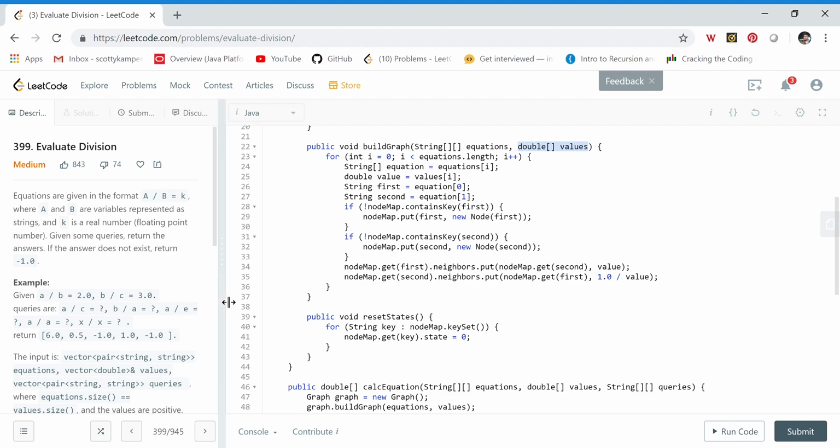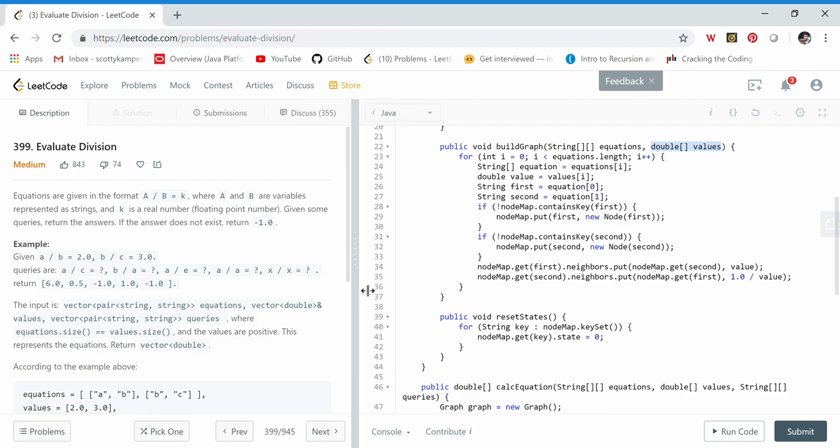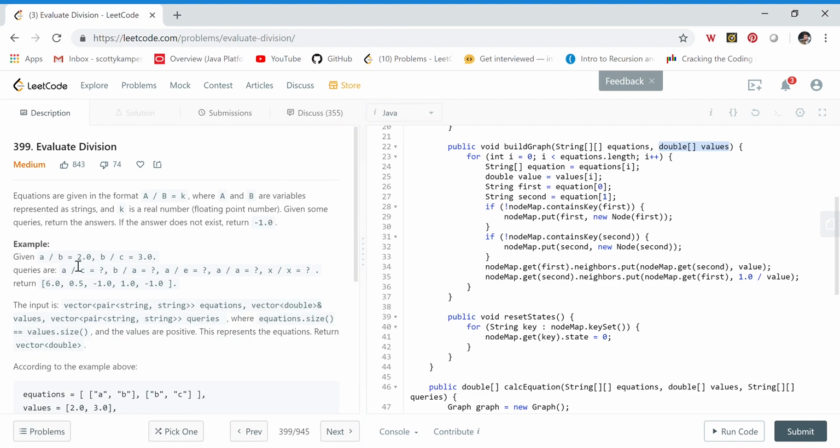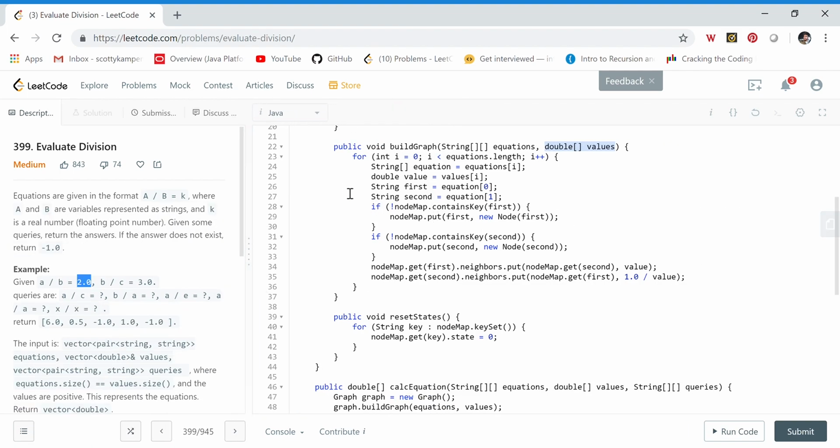So where do they show the values over here? Yeah, so the equations that they'll give us are in the form A over B, and then the equivalent value will be the answer, which is 2.0 right here. So that's how they give us this data. So we're going to build the graph from that.